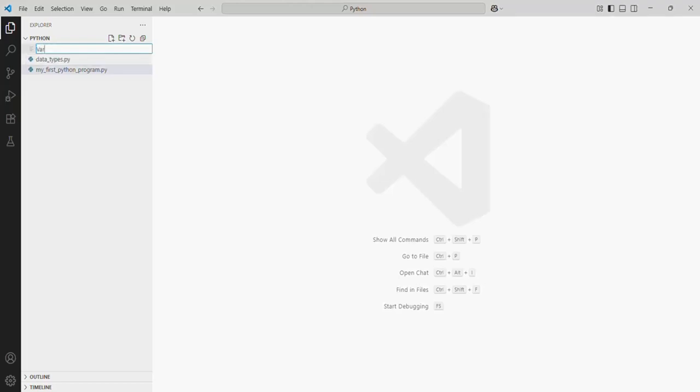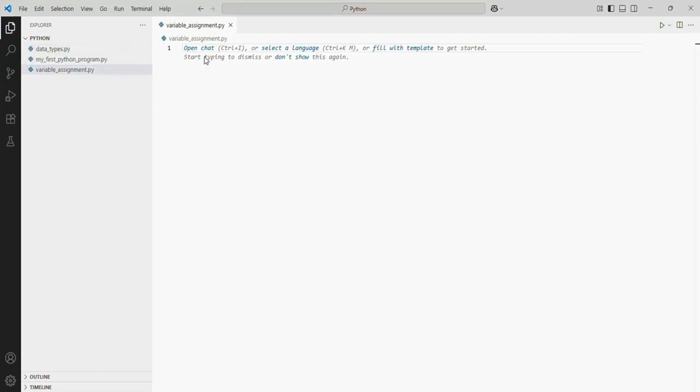I call it variable, sorry, let me use small letters: variable underscore assignment, .py. variable_assignment.py. Okay, so we are going to learn how to create variables to store data.